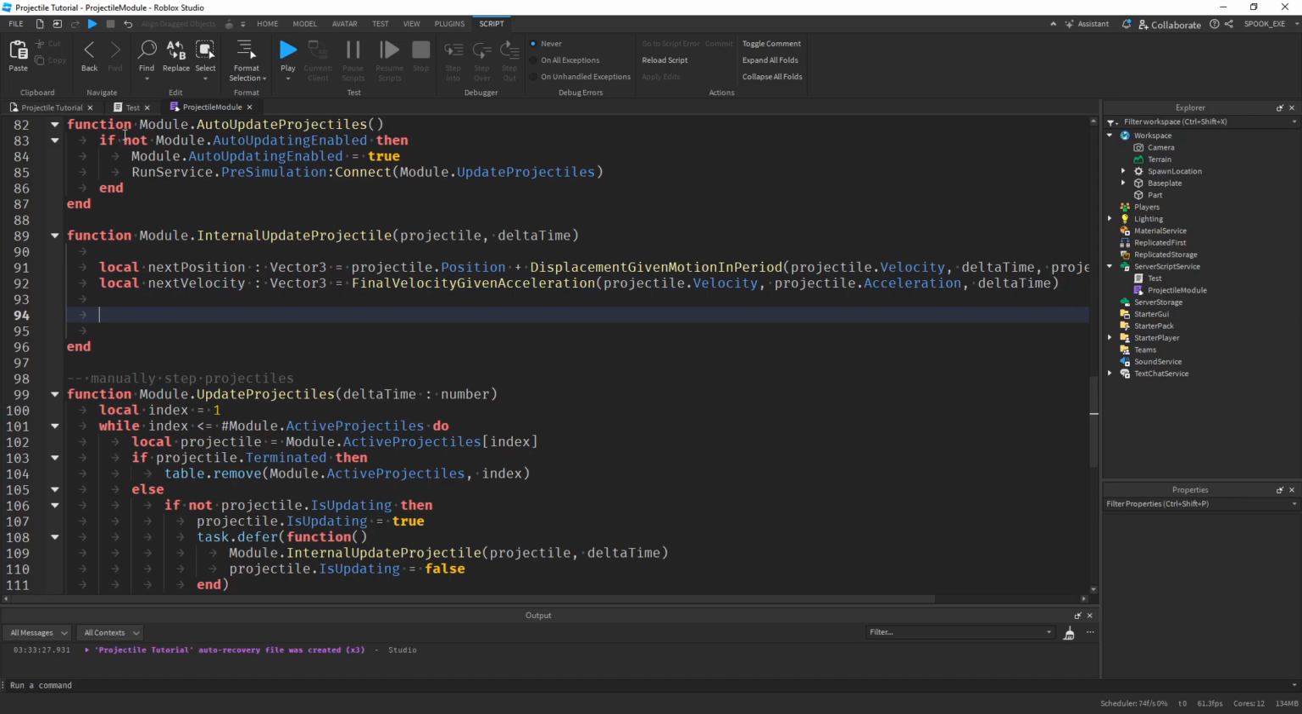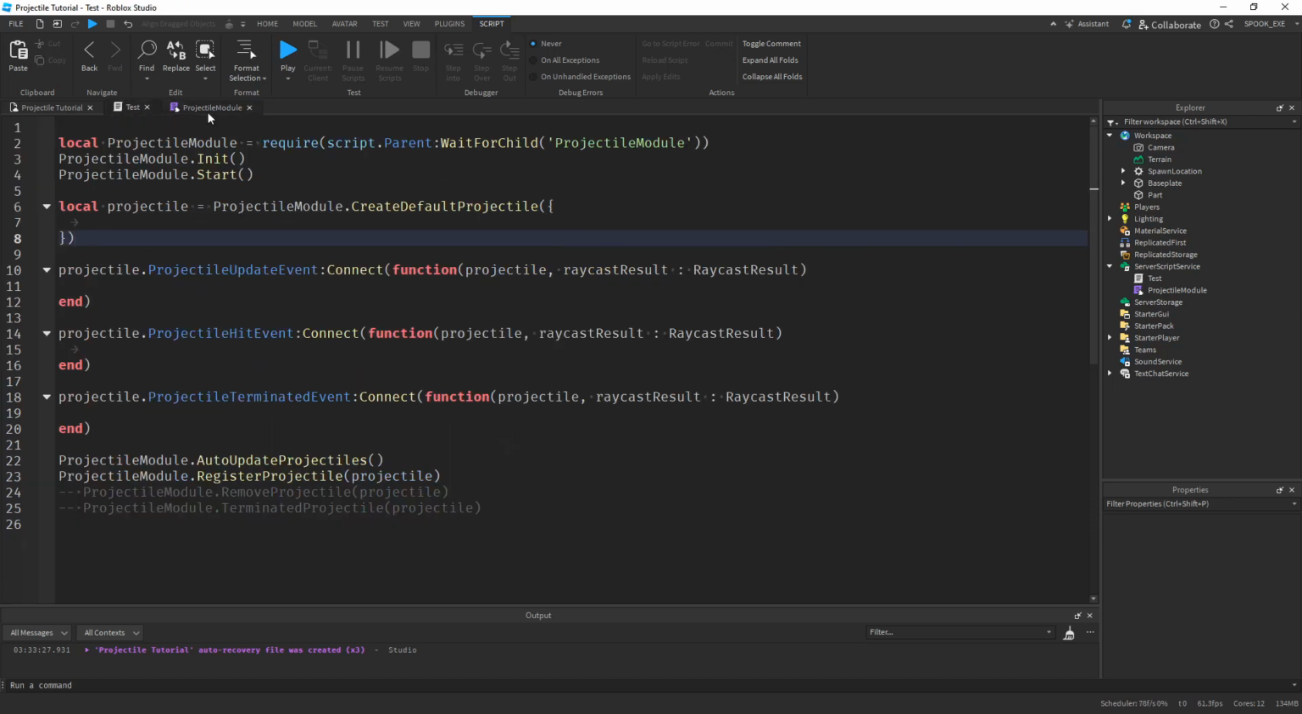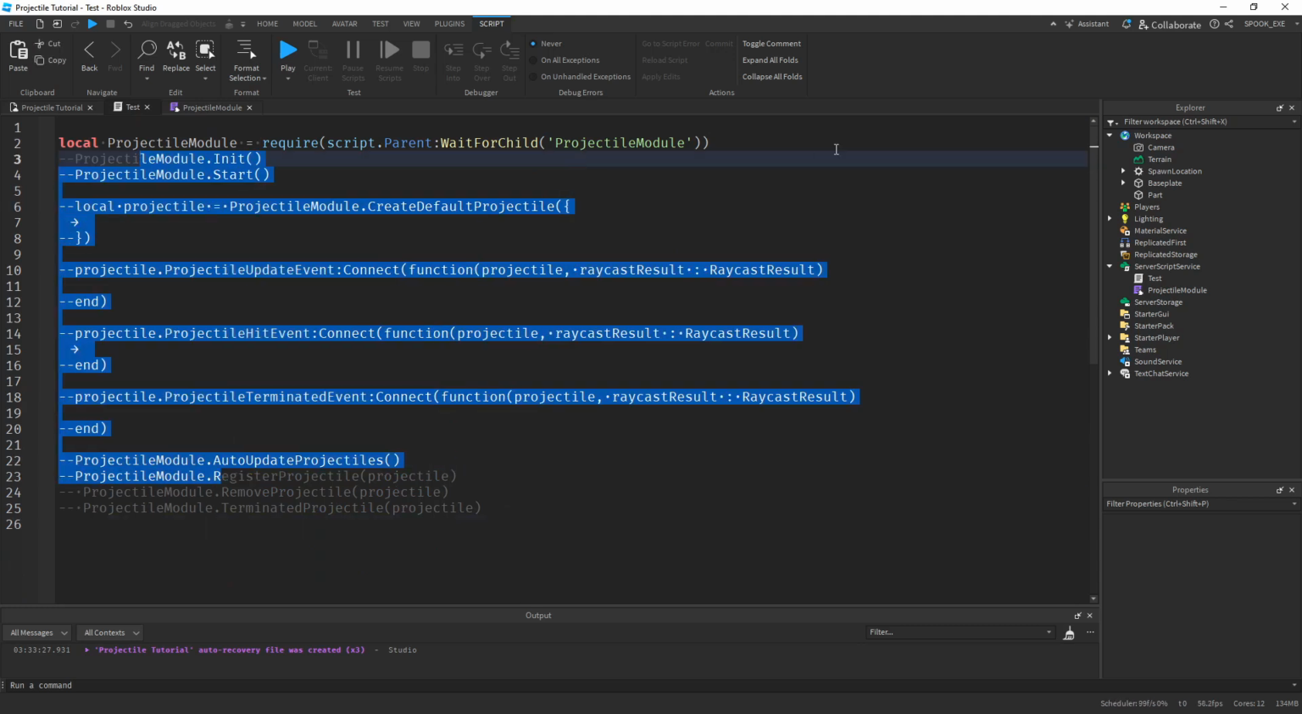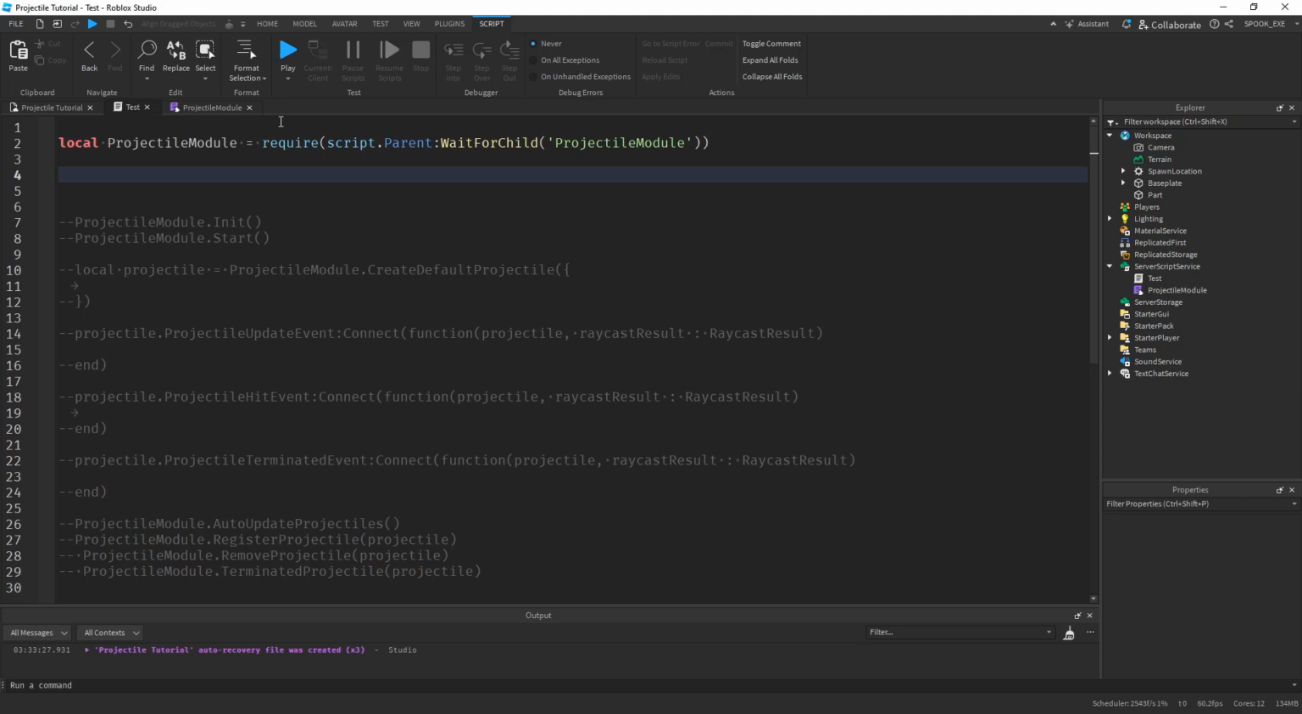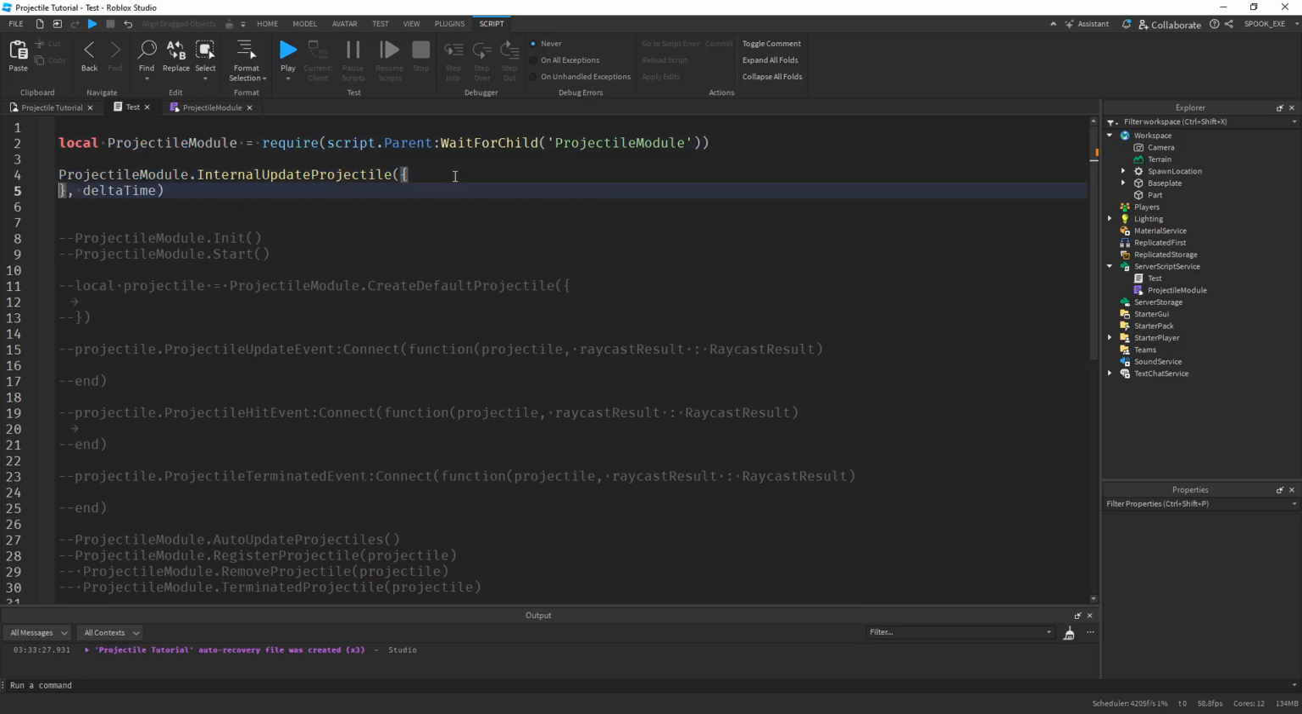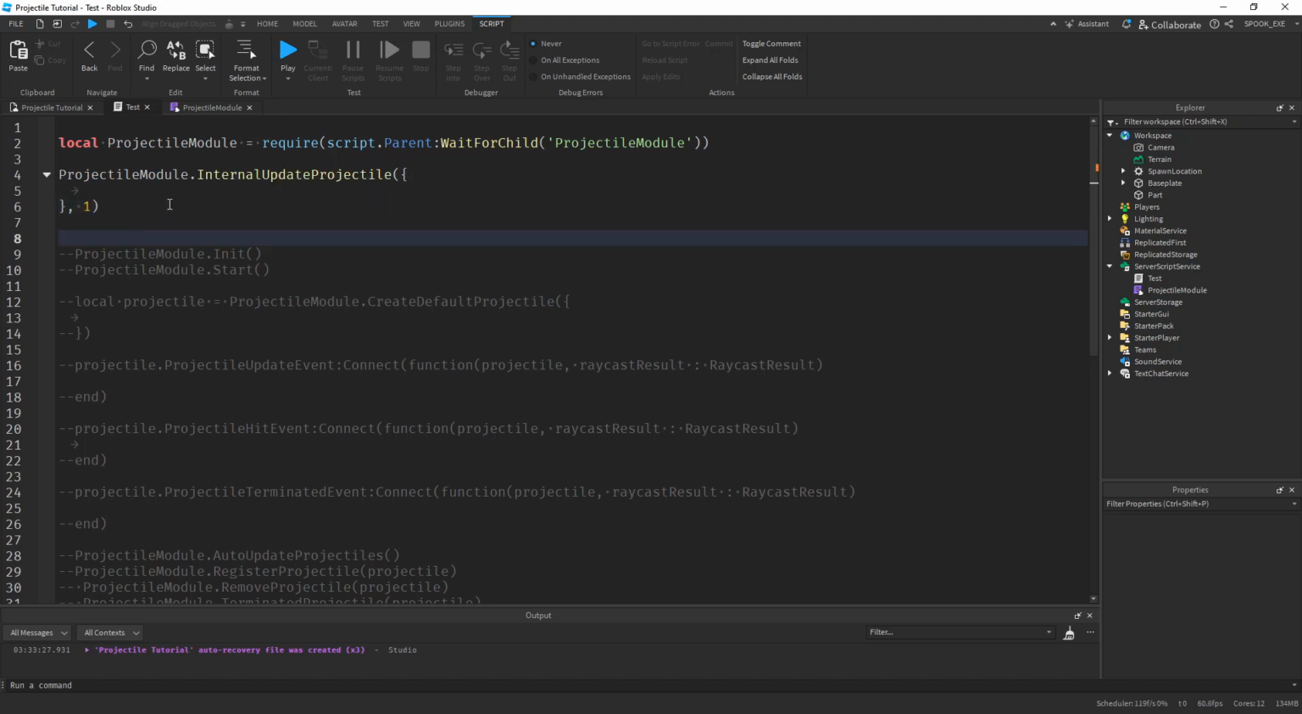Now, let's actually have a look at this. So let's grab this code here, and let's do a little bit of manual work. I'm just going to comment all of these out. Let's do our module. We'll just pass in a custom one, and we'll do 1 second of motion.